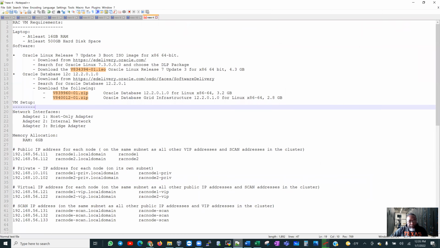Now, highlighted are the different software that you need to download from the Oracle eDelivery website. For the Linux image, it is the V834394-01 ISO image. And for the database software, it is going to be the V38996001 zip file, which is the 12.2 database software, and the V840012-01, which is the grid infrastructure for 12C release 2.